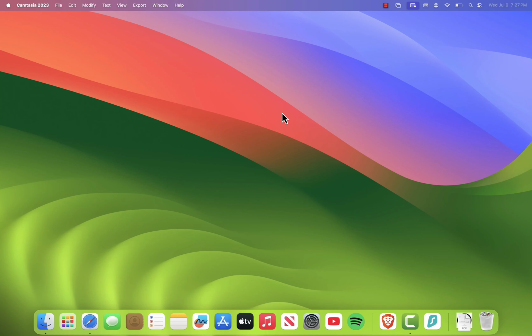Hey everyone, in this video, I'll show you how to make the scroll bar always visible on your Mac. If you find it annoying that the scroll bar disappears when you're not actively scrolling, this quick fix will solve that for you.